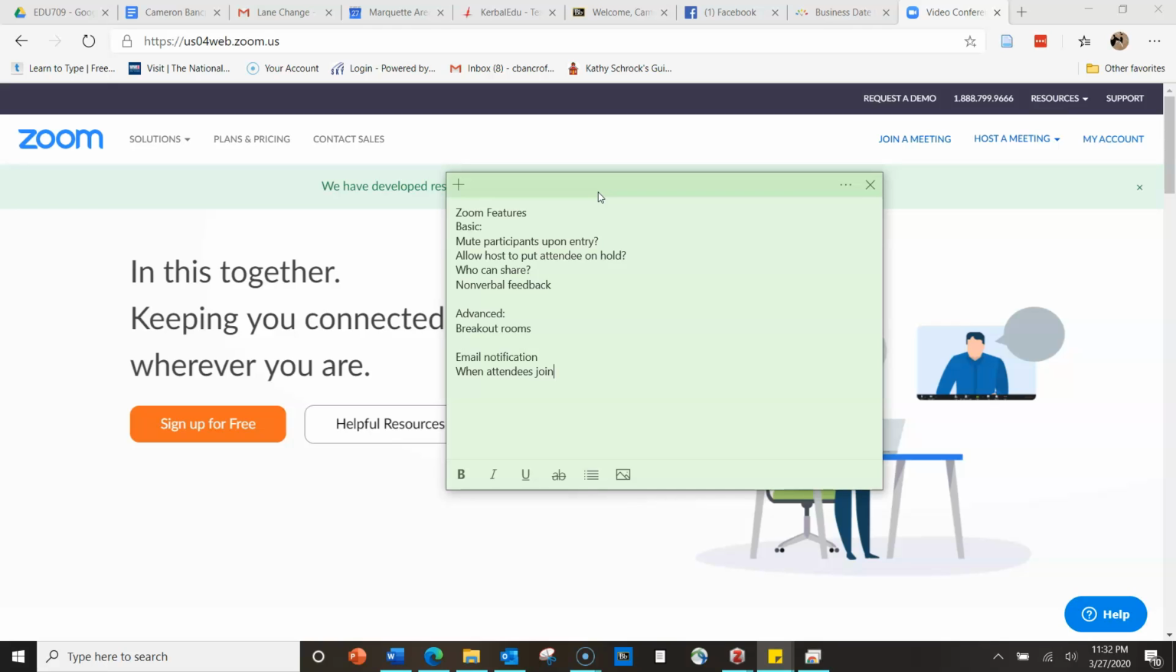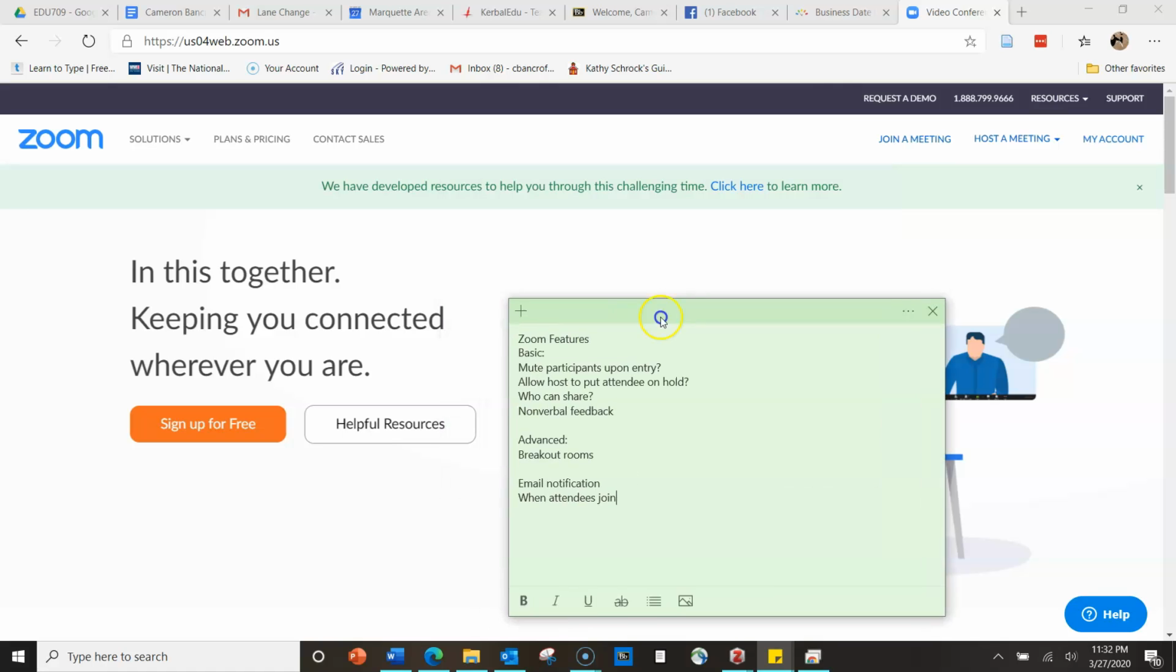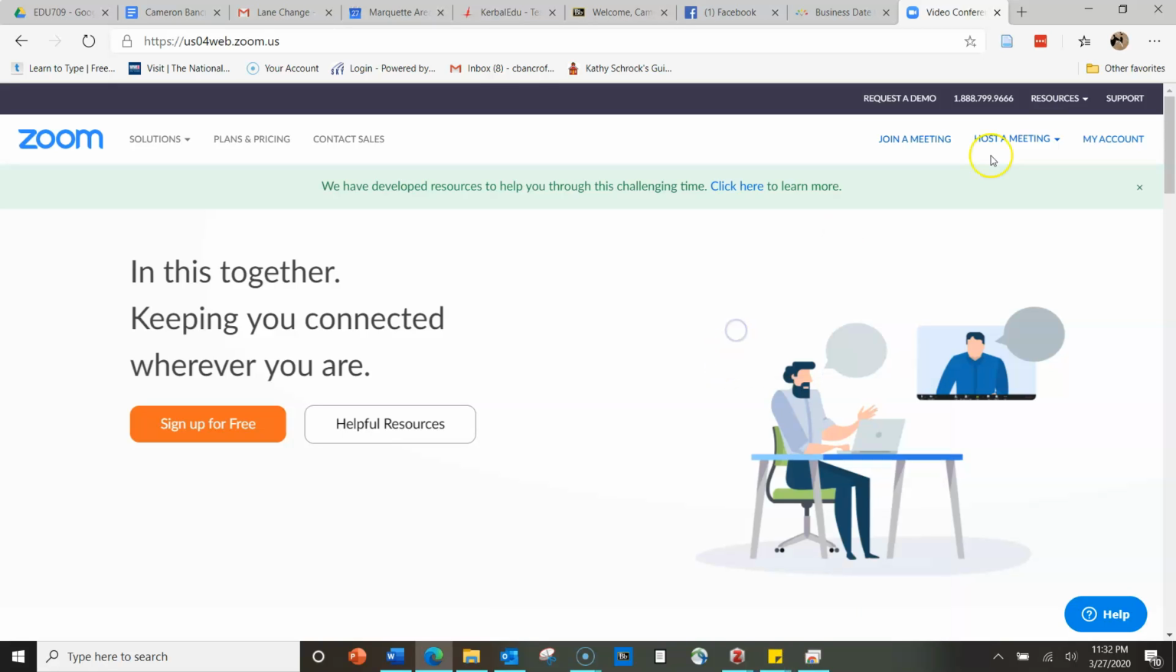Email notifications, and so like when attendees join a meeting before I'm in there, I want to know that. So maybe they think it's the wrong meeting time, maybe I've forgotten the meeting time, but I want to know that they're in there. So let's go ahead, and I'm going to hide my sticky note for just a second here, and we're just going to log in.